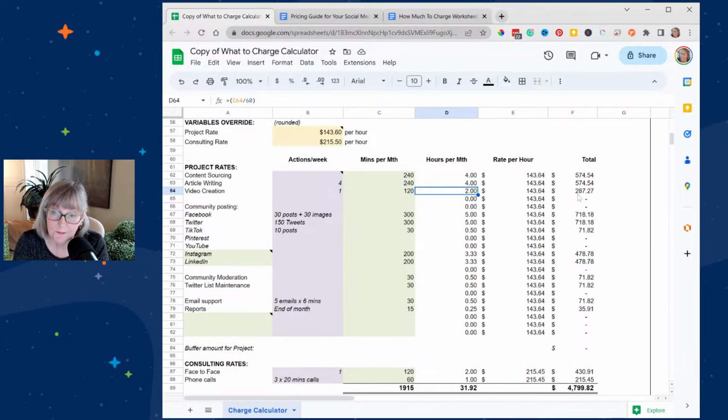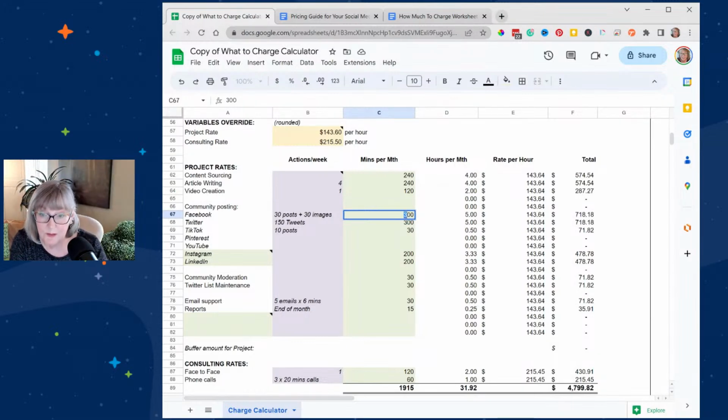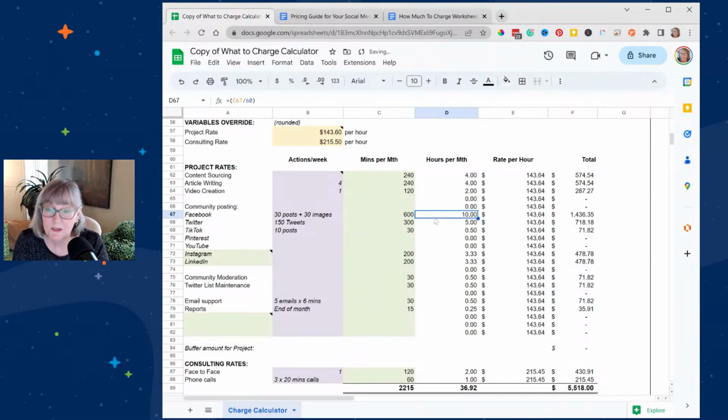Let's say community posting for Facebook, that I'm putting in 30 posts and 30 images, and it takes me 300 minutes per month to do that. Notice that's 5 hours a month. Maybe it's actually double that. Maybe it's 10 hours a month. So let's make this 6. That will change it to 10, and that's how much you would charge for all of that.